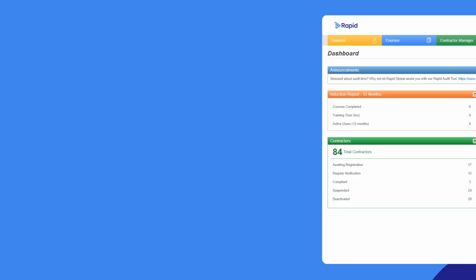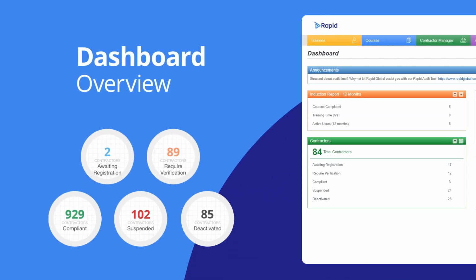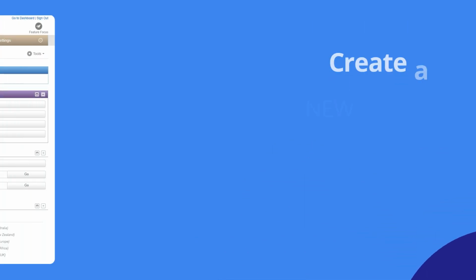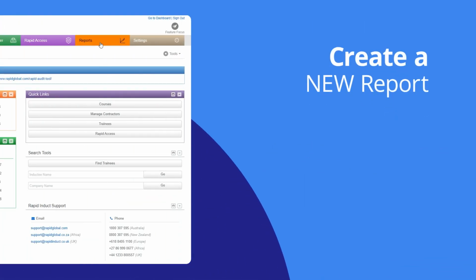Let's get started. This is the dashboard that allows you to see crucial information about the compliance status of your workforce at a glance. But let's say you need a comprehensive report to check the compliance of your contractors. Let's dive in. Firstly, navigate to the Reports tab.